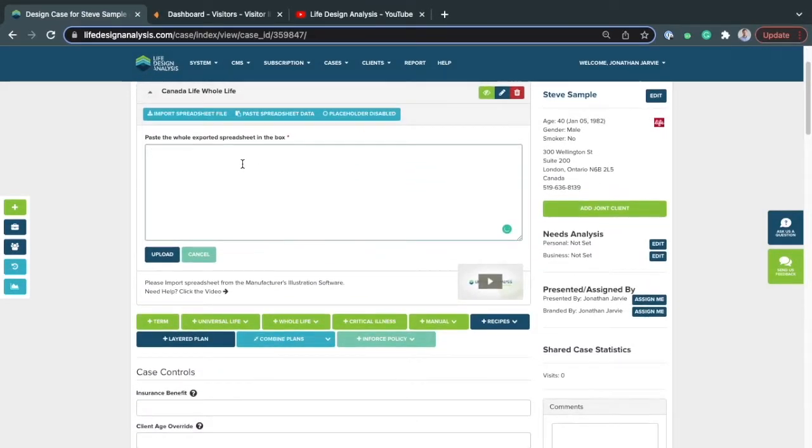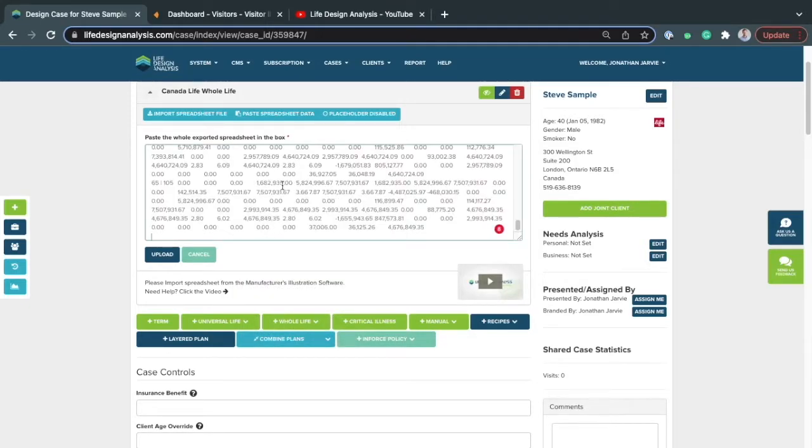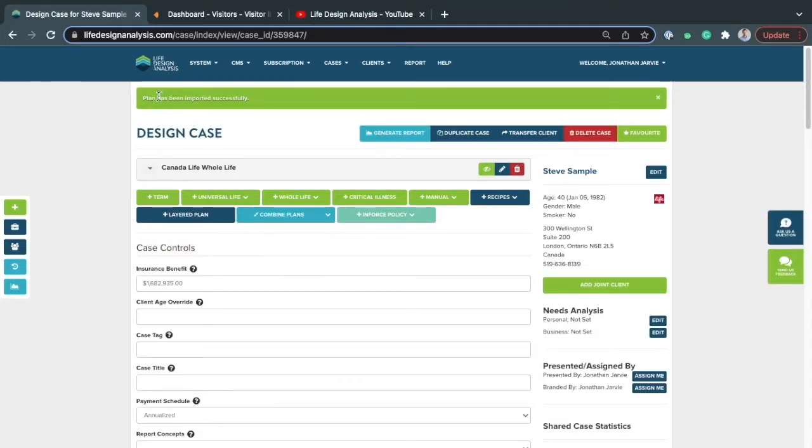So I'll click Paste Spreadsheet Data, right click and paste all the data in this text box. Then I'll select Upload, and in just a few seconds, all that data will be ready inside of the LDA program. Look for this confirmation up at the top, as well as the import and paste options to no longer be there.